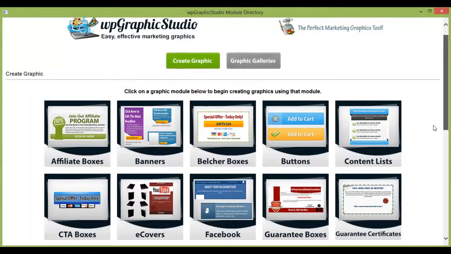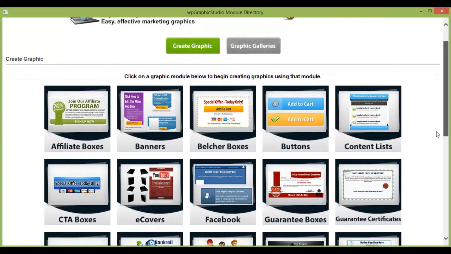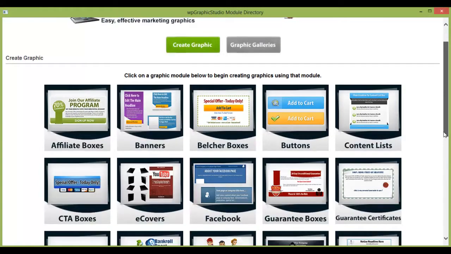The product that we're going to take a look at here is the Windows version of wpGraphicStudio. This application runs on any Windows based operating system. Of course, it's PC, it's not Mac. I don't have a personal preference for Mac, so it's for PC. I don't have much of a demand for a Mac version. If there is a demand or it does come up, then I may do a version for Mac. If you would like to see a Mac version, go to wpGraphicStudio.com and you can submit it in the request section of the support forum.